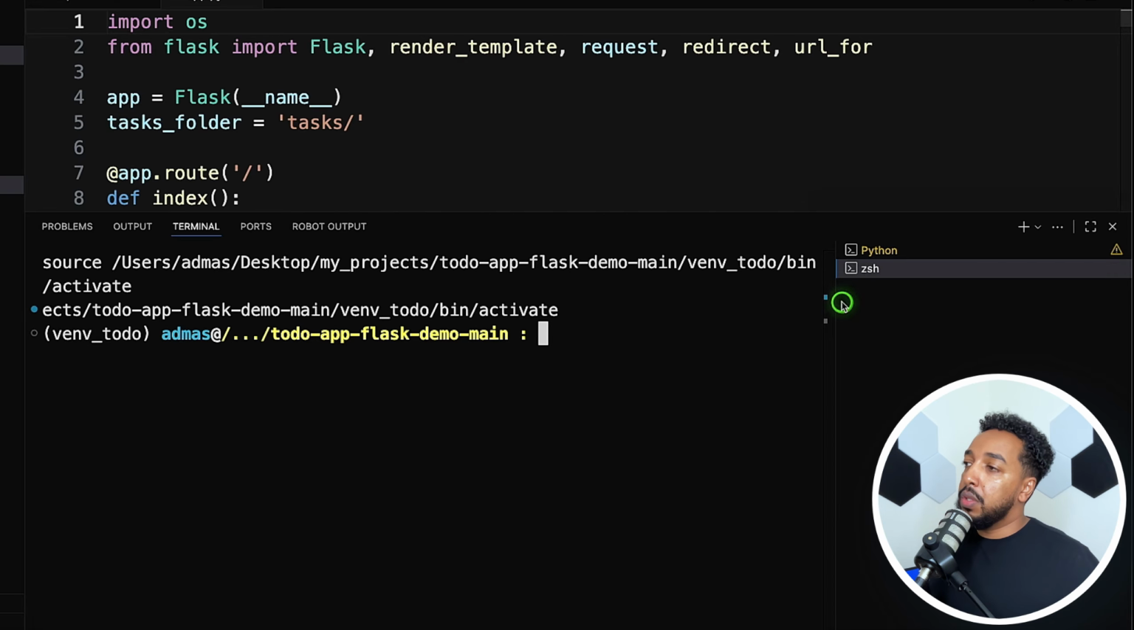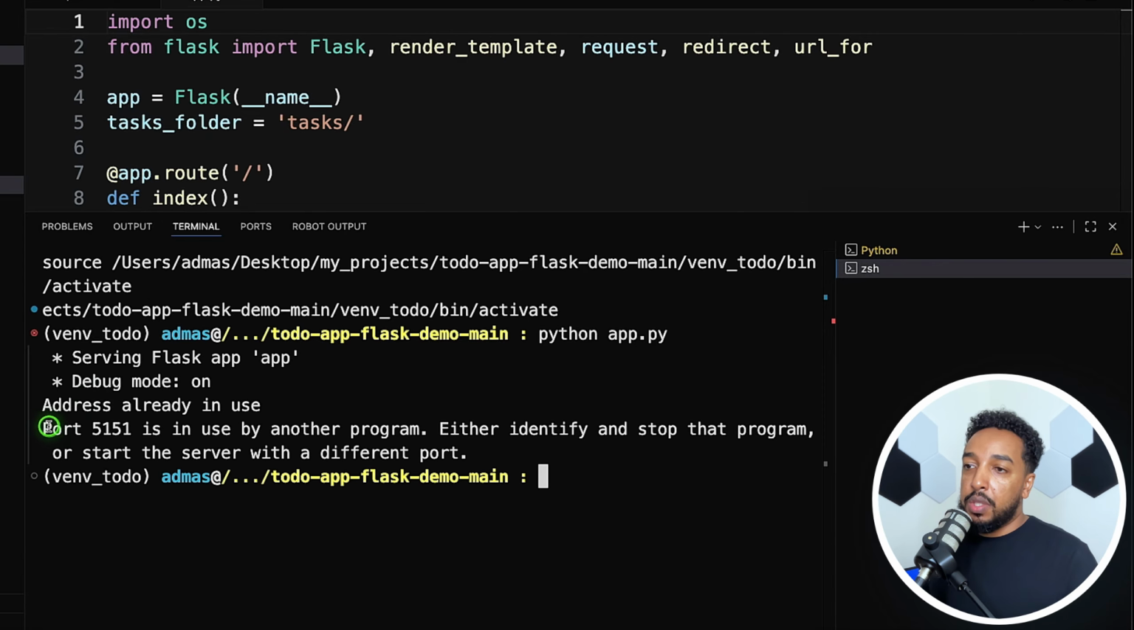But VS Code, when you open a new terminal, already knows you have a virtual environment in this project, so it's just going to activate it. So it activated it here, right? Now all I have to do is run the application. If I do python app.py, I expect this to fail. Hit enter. It's going to say port 5151 is in use by another program. Right? The first time I run it, nothing else on my computer is using that port.